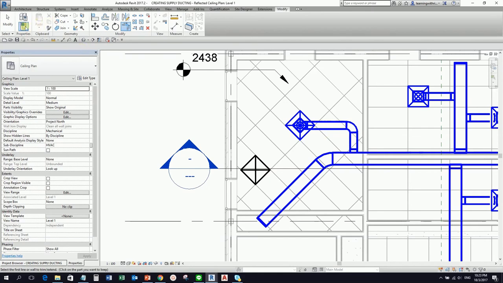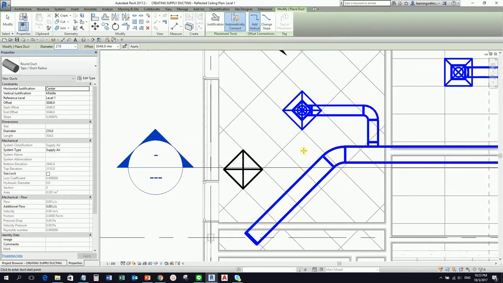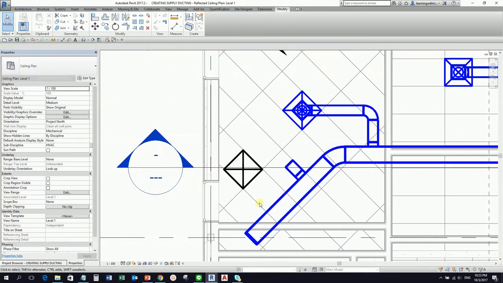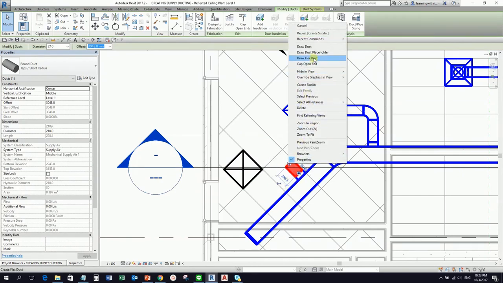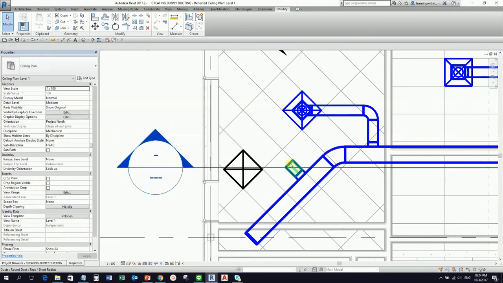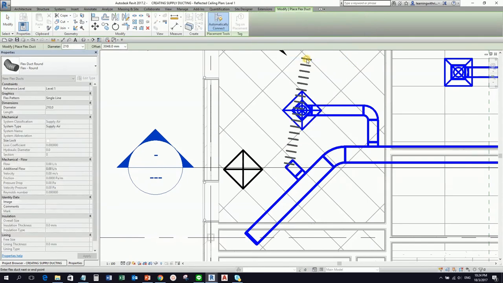Okay. Now for this one, I'm going to select this, right click, create similar. So I'm going to create somewhere here, just like that, and then modify. So let's say what I want is to create flexible duct here, flex duct. To do that, you just need to click the duct, right click, and then select flex duct. Then I can connect this one here. There you go.